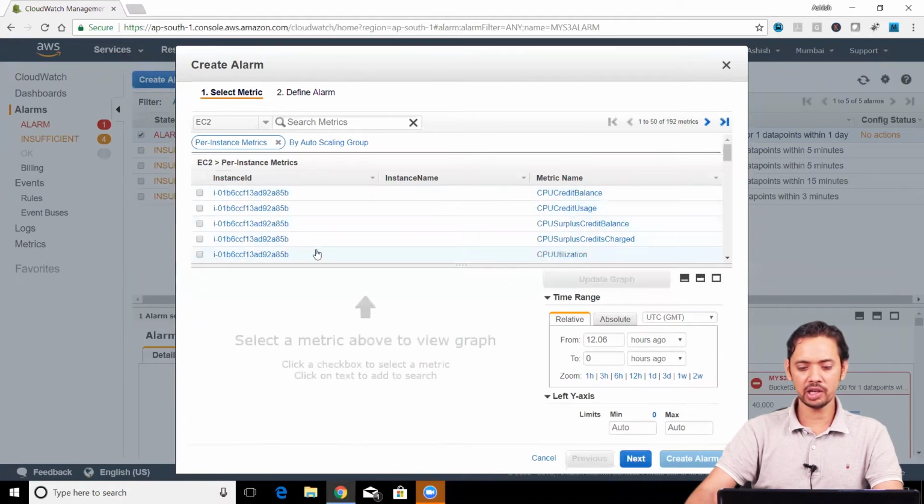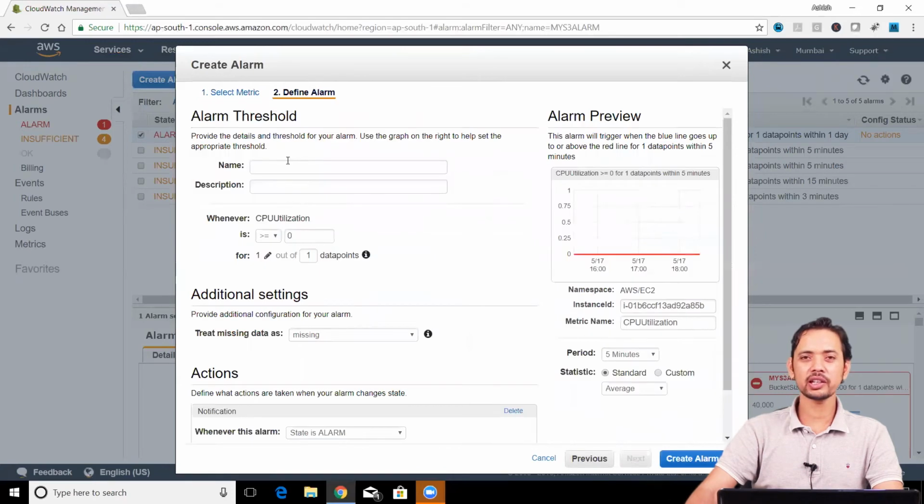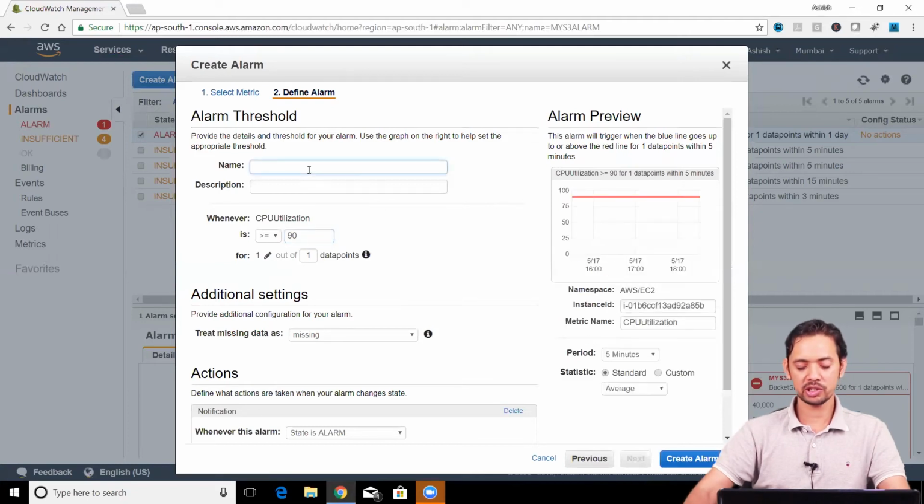So here you can see I can select this CPU utilization on this particular instance, and I can select what would be the name of the alarm and what would be the definition of it. Suppose it goes beyond 90%, then I want to trigger the alarm. I just need to give the name. Whenever this breaches more than 90% for a period of 5 minutes, then I want to get alarmed. So I can create such alarms.